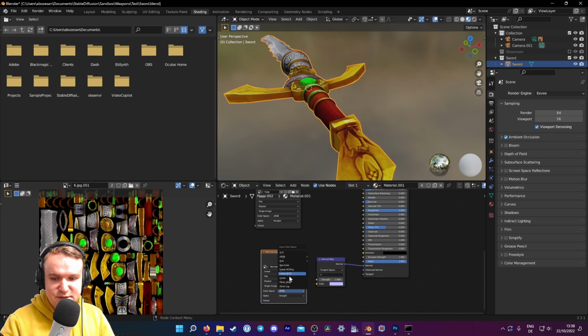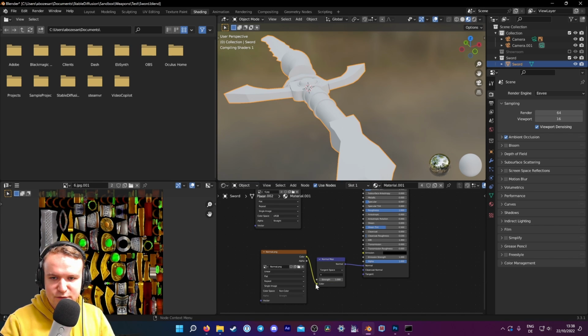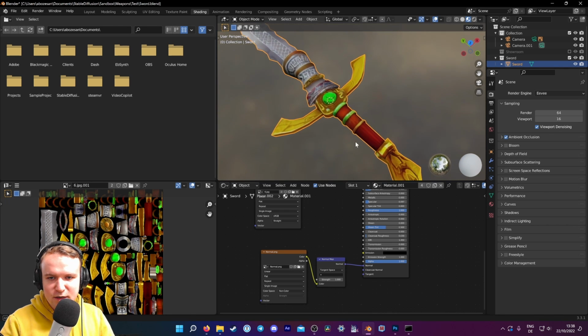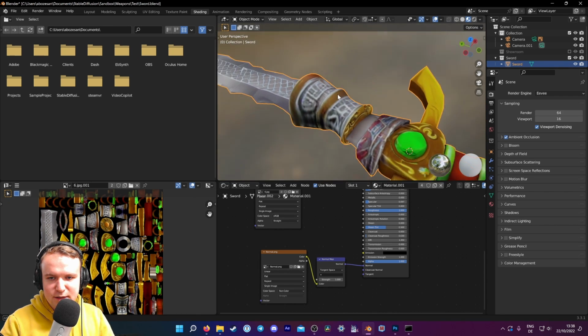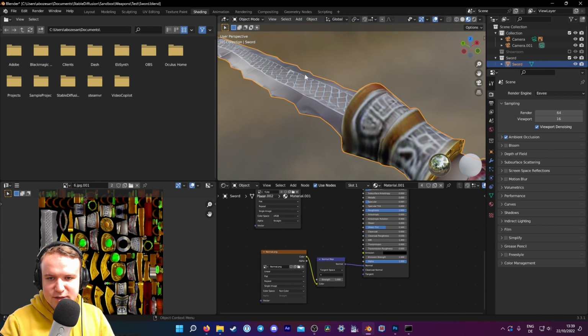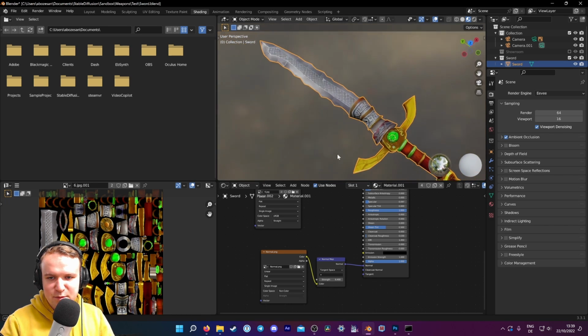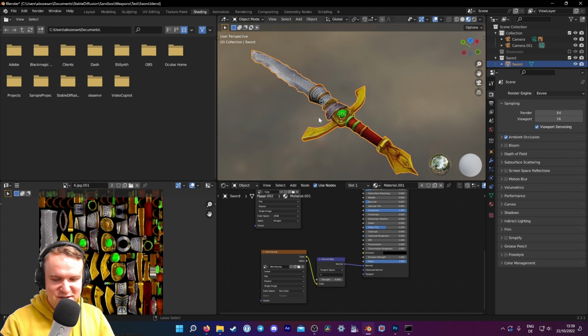Change the color space to non-color because we don't want to use the color information from the normal map. We want to use it differently and plug it into color. And now, you know, you just got that little bit of extra detail in here. You can turn it up if you want more strength, make it a little crispier, and add some of that. And I'm perfectly happy with the result.